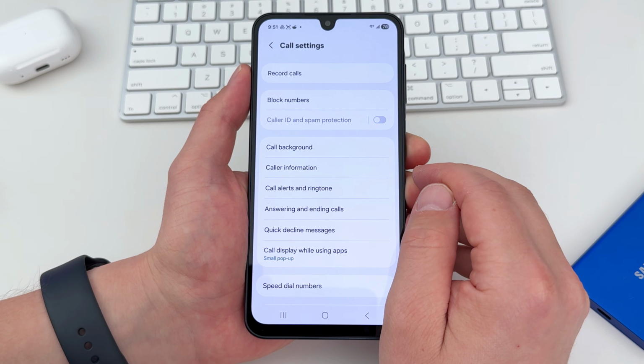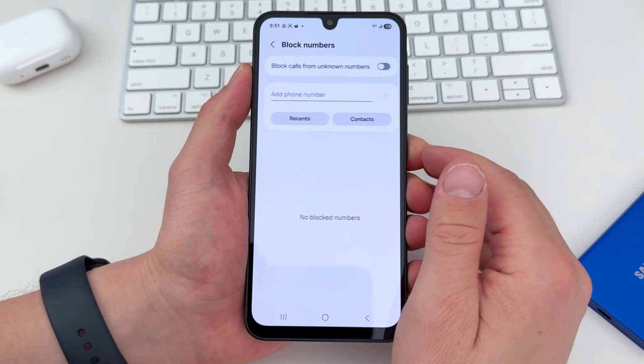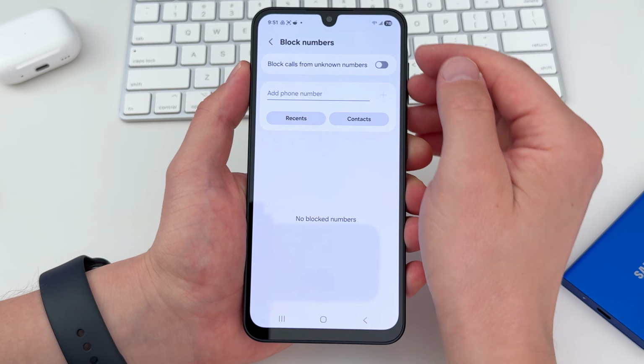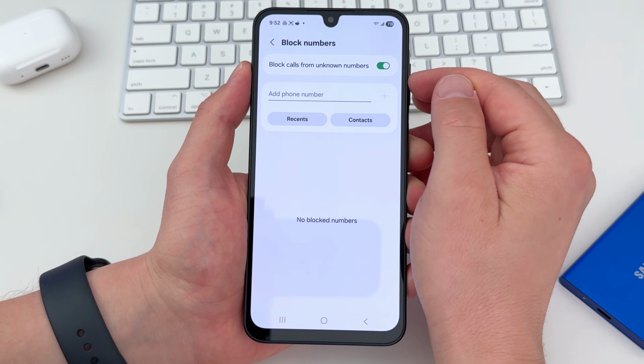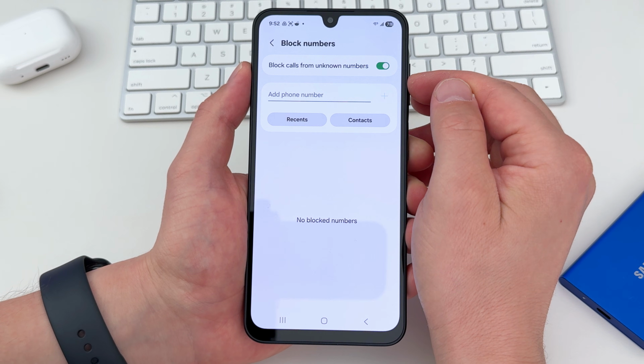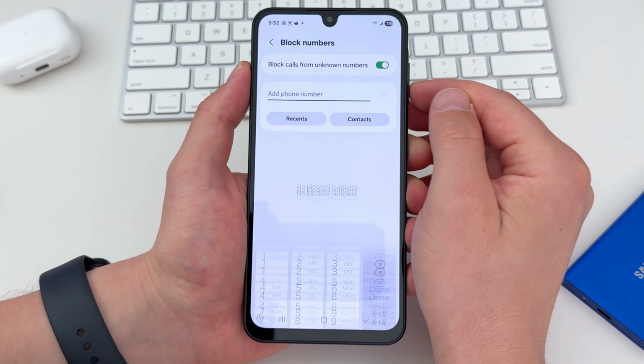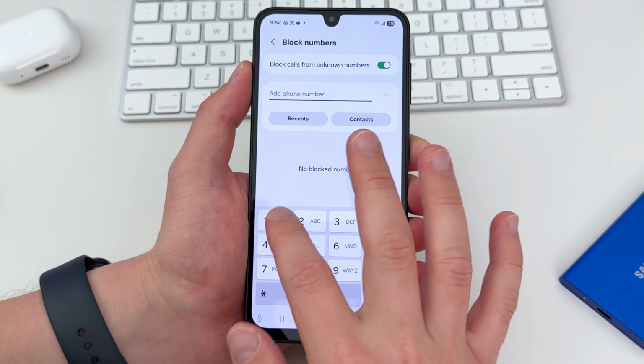Tap Block Numbers, and here we have a couple of choices. First, there's a toggle to automatically block calls from unknown numbers. This will block the type of calls where the call shows as unknown or as no caller ID. Basically, when the caller is hiding their number. It will not block visible phone numbers that you just don't recognize.